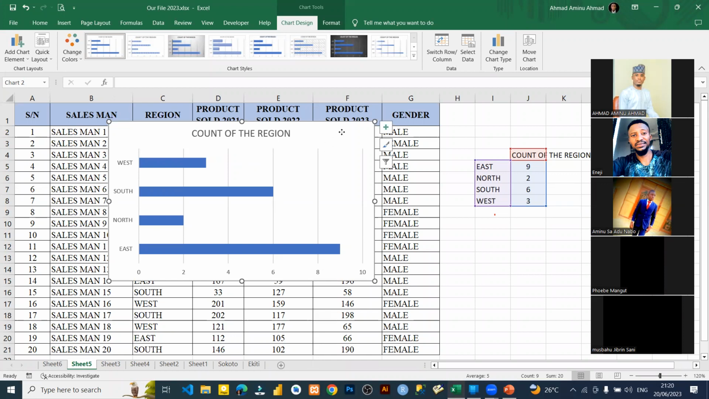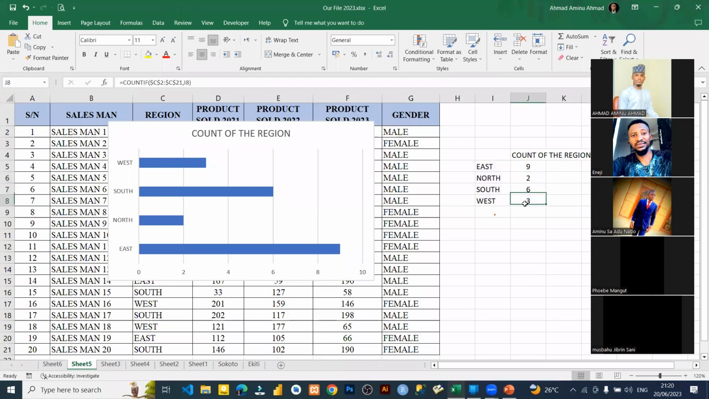So you see, we just created these charts. This is 9, 2, 6, and 3. If we want the chart to remain like this, if you look at it now, it just changed. It's vice versa now. We had east, north, south, and west, and it became west, south, north, and east. That's how it just changed. So you can leave it like that.